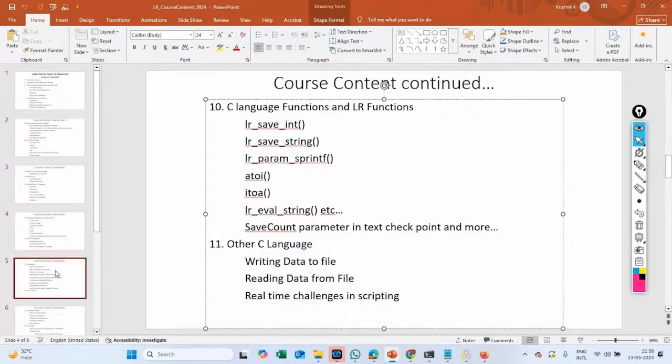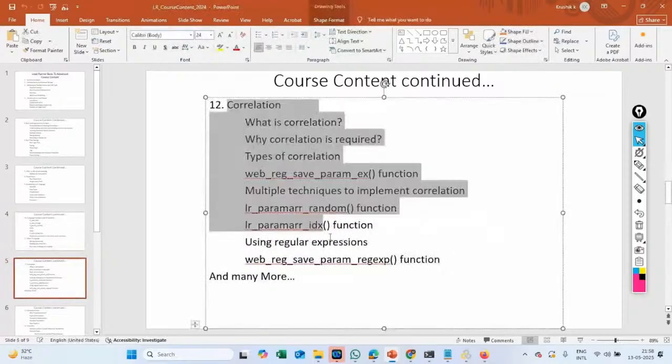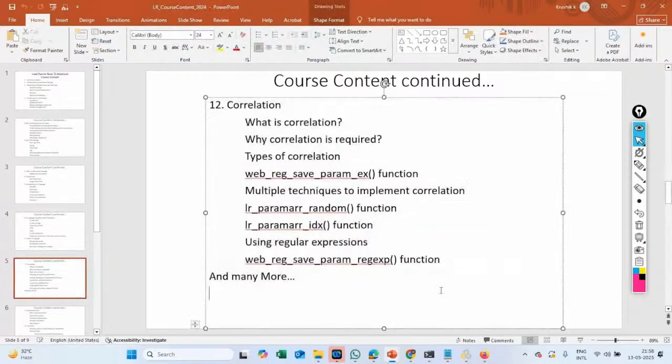And then there is one important concept called correlation. This concept is there in almost every performance testing tool like LoadRunner, JMeter, etc. This is very, very important. Without this concept, you will not be able to develop the complete script. That means it is that important.